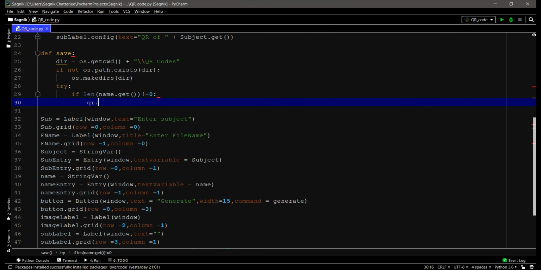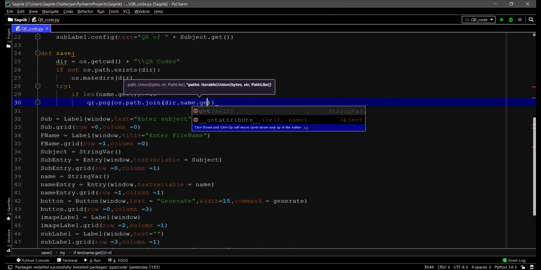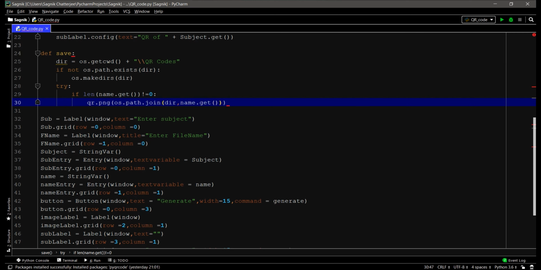QR dot png, we'll find a png of the file, and it says the first thing we need to add is the os path. os.path.join. What will join here? The directory name. After the directory we'll add this name, name.get, and then we'll add a png to it. So plus ".png", not png, it will be dot png, because the user will only enter that name.get.